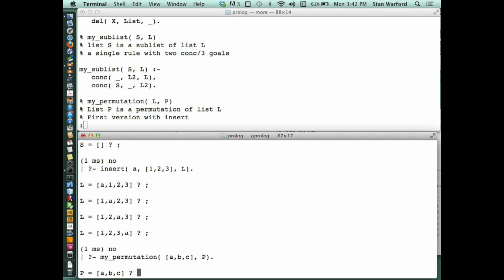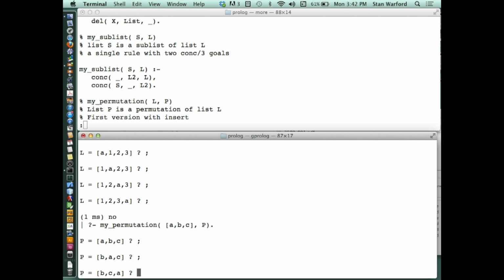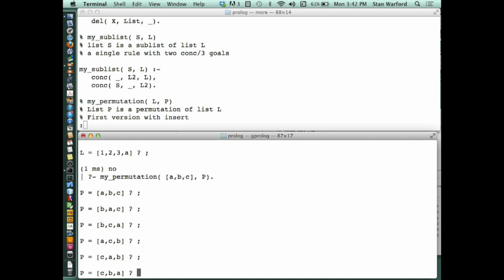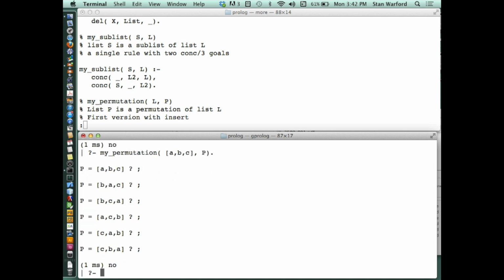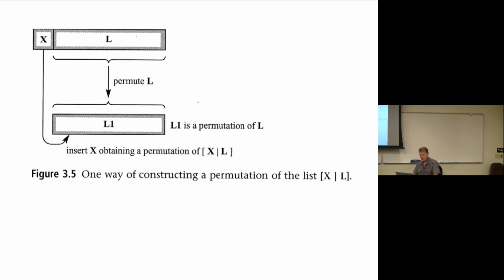Yeah, but can you see that A is going to be inserted into all the permutations of BC? But the first permutation of BC is BC. So what's the next one? BAC and then BCA. Are you with me? But then what? Another permutation of BC is CB. So it's A inserted into CB and then CAB and then CBA. And then that's it. So did you see how that worked? So now let's go back to the slide. Right? So what are we saying?